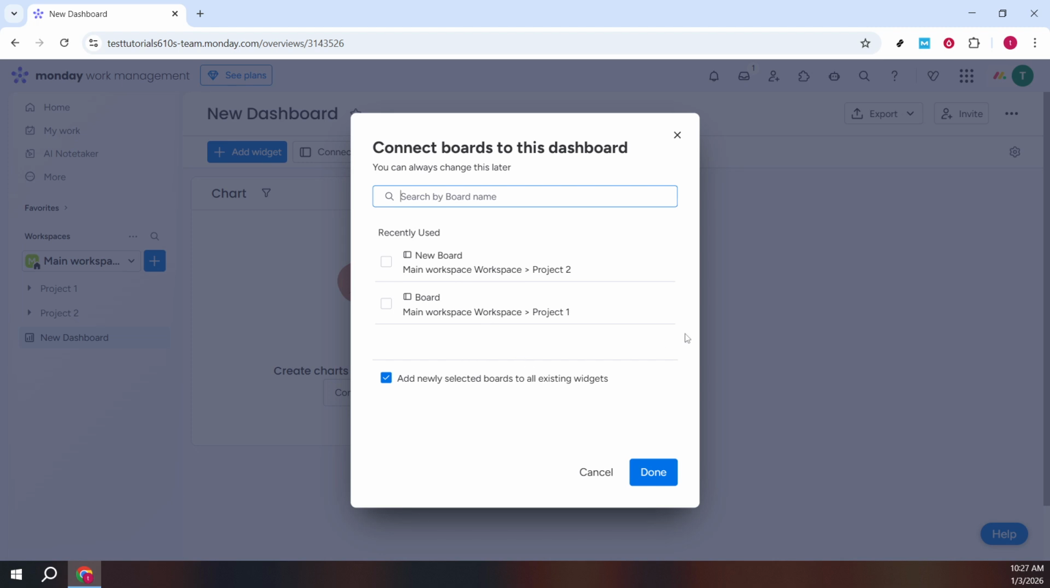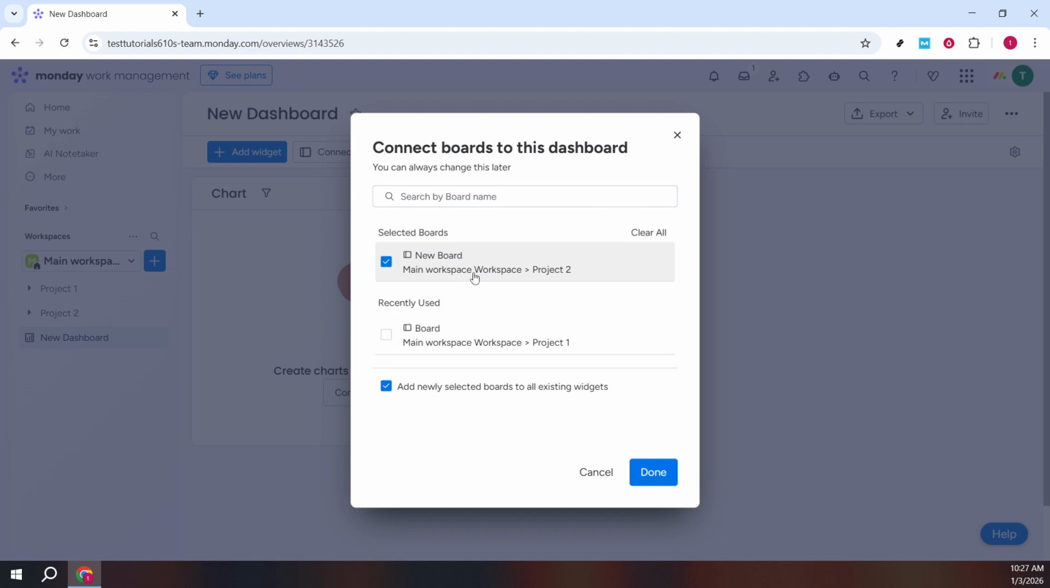When you connect boards, aim to select boards that share similar structures, like the same status columns or matching labels, so your charts display clean, comparable data. It also helps to keep naming consistent across columns and groups, which makes filtering and grouping smoother. If you're working with sensitive information, double-check who has access to the boards you're connecting to ensure your dashboard respects team permissions. As you connect boards, think about the questions you want the chart to answer, such as progress by status or workload by assignee, so you can configure the widget with those outcomes in mind.